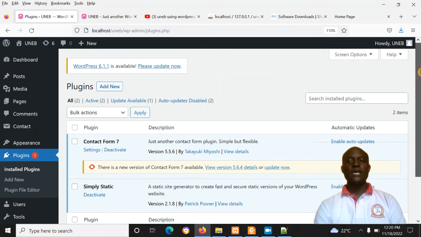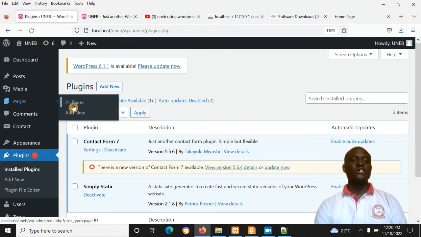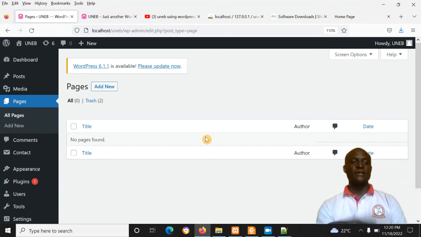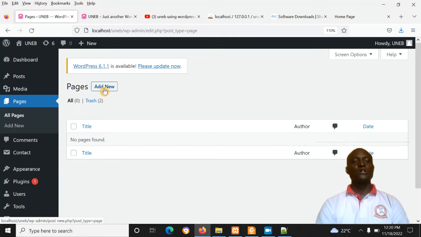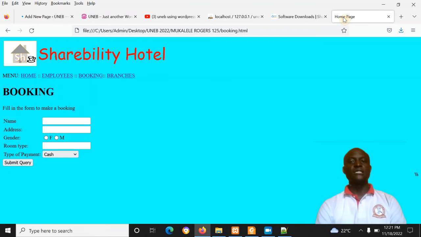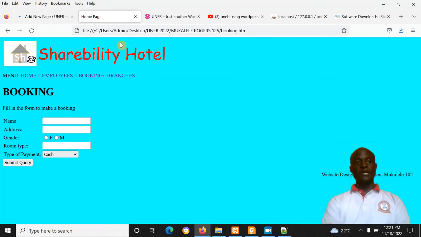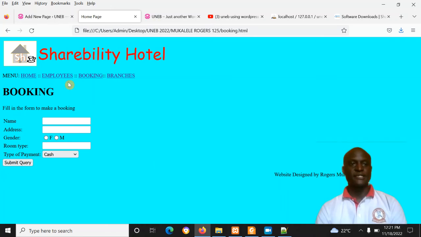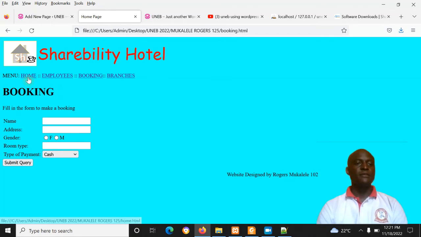So the candidate now only has to start creating the pages, and the other dummy pages and posts which were there were also deleted. So a candidate starts from here. The first thing is to create pages. I'm going to try to create the website which we did in HTML. Now I want to create it using WordPress, the same website as it was required by UNEB.